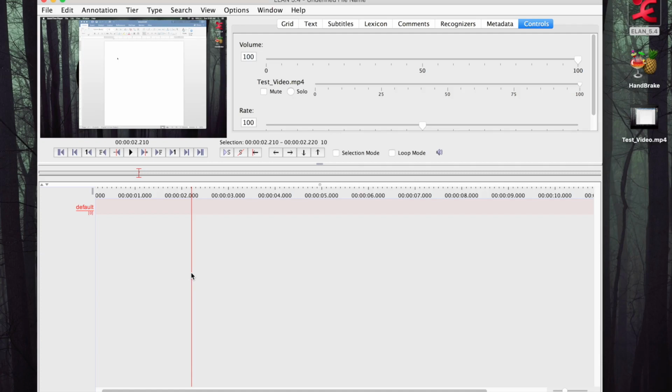So the first thing you want to do when subtitling is figuring out how many languages are going to be having subtitles in the video and which ones you want to be subtitled. So let's say I want English and Japanese. I only have one tier and I'm going to want two, and I'm going to want them to be called English and Japanese.